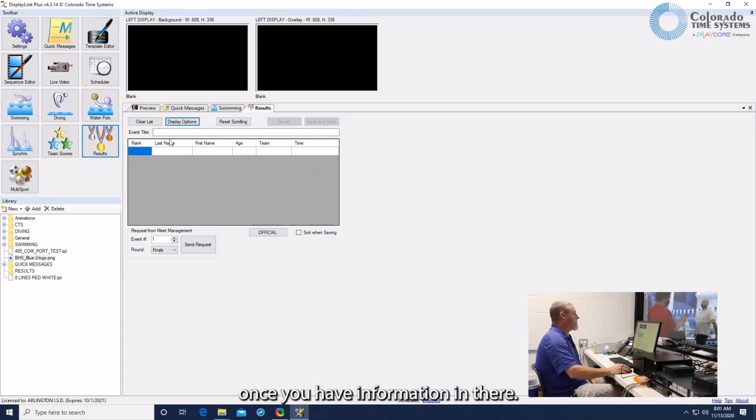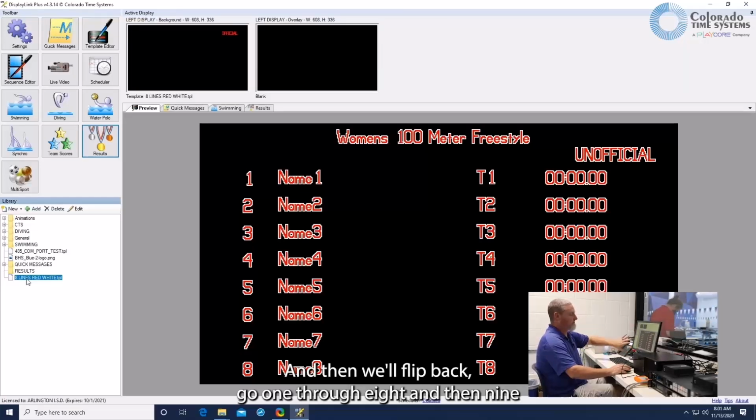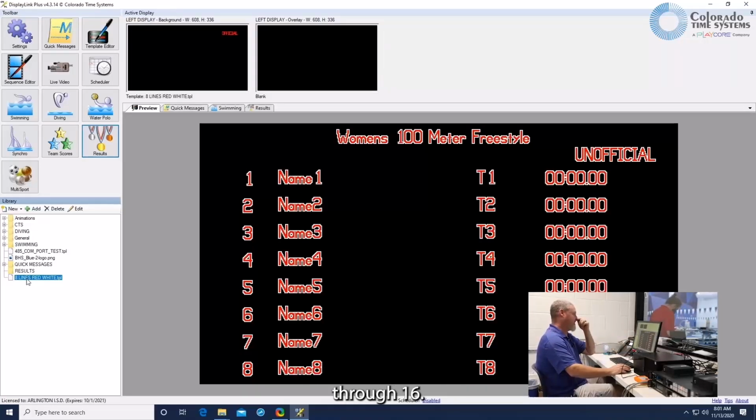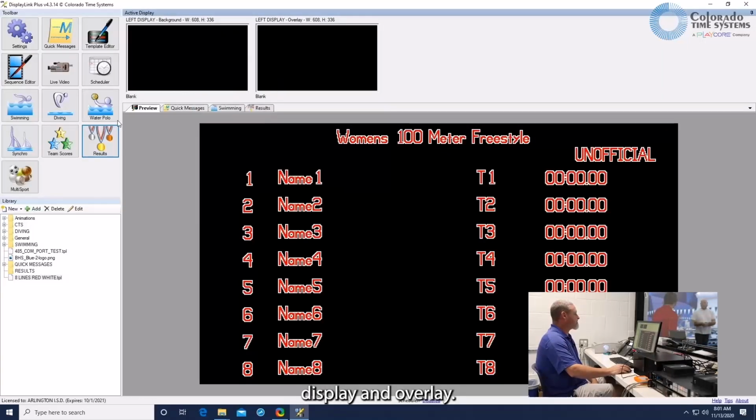Once you have information in there, you can go to your results folder, select it, and you would see those results populate. They would wait the 5 seconds, then it would be 9 through 16. And then we'll flip back, go 1 through 8, and then 9 through 16. Again, right click and clear display and overlay.